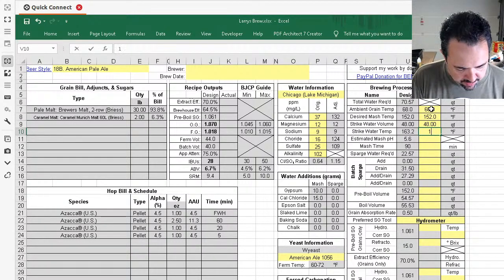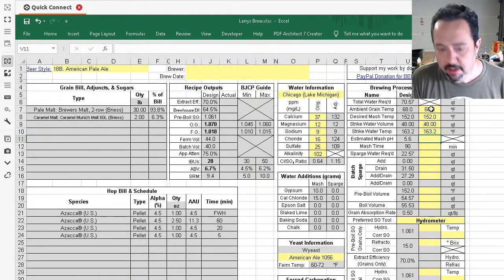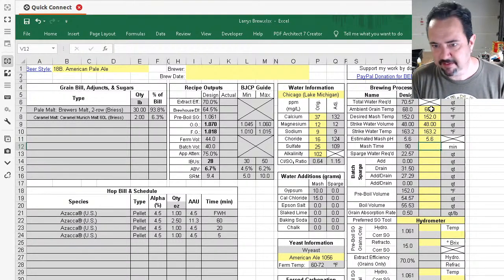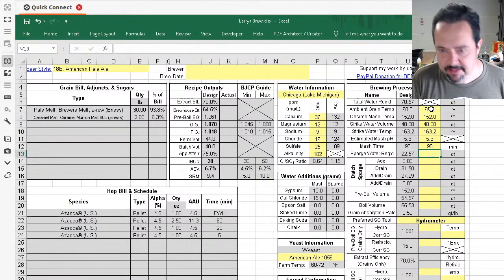I come in here, 163.2, my mash pH measured out. Yeah, everything's going gangbusters. I punch in 23 quarts for sparge water.